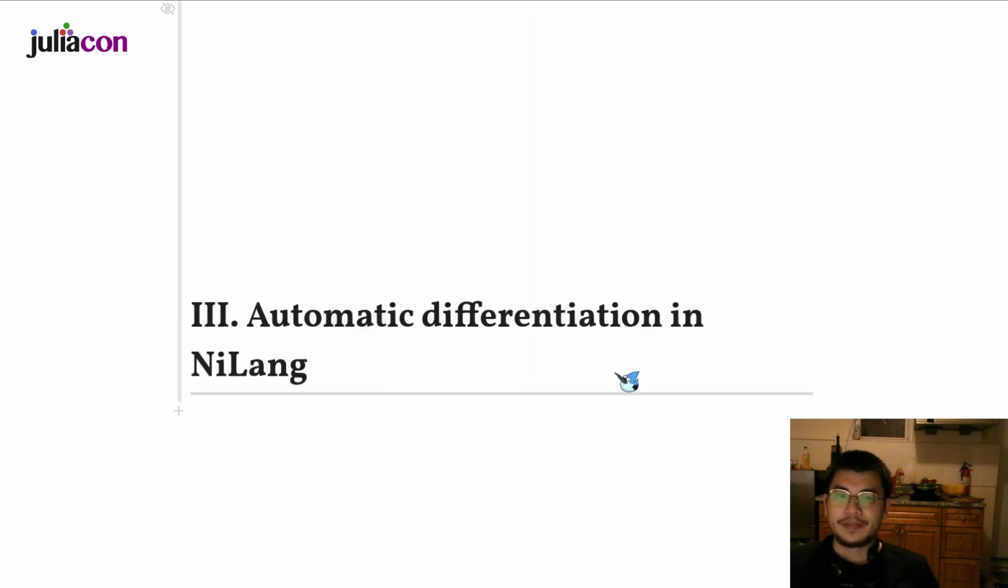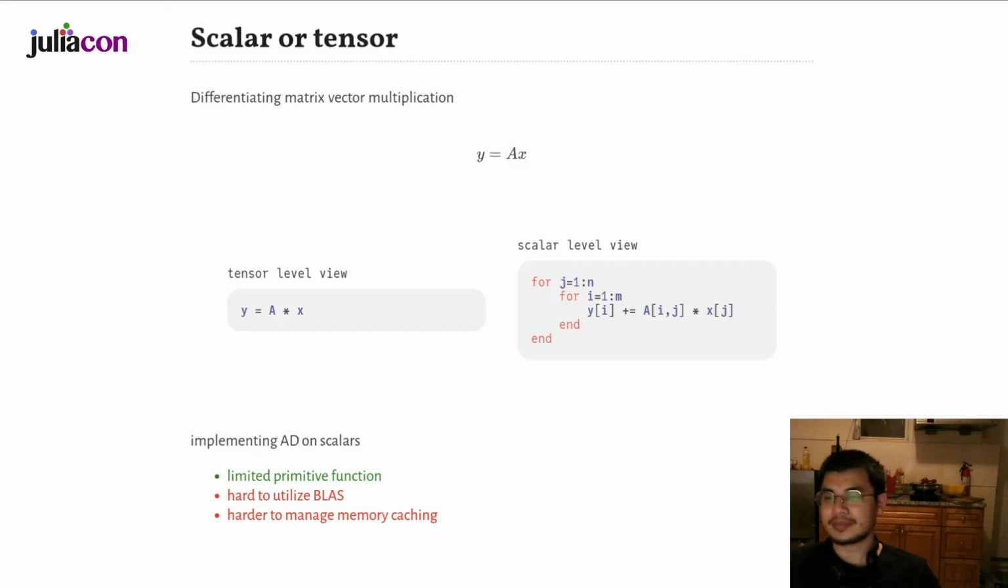Great, now we have a brief understanding of what is a reversible programming language. In the following, I am going to introduce the automatic differentiation in NiLang. To understand the automatic differentiation in NiLang, we need to know the difference of 2 types of automatic differentiation. One is tensor level automatic differentiation, and another is scalar level automatic differentiation.